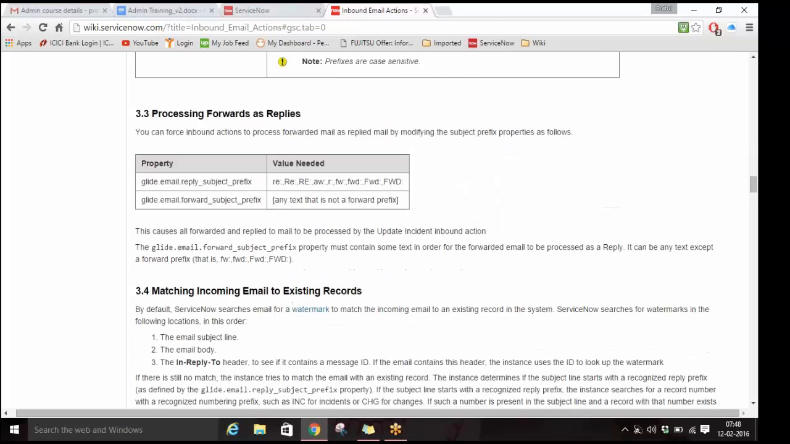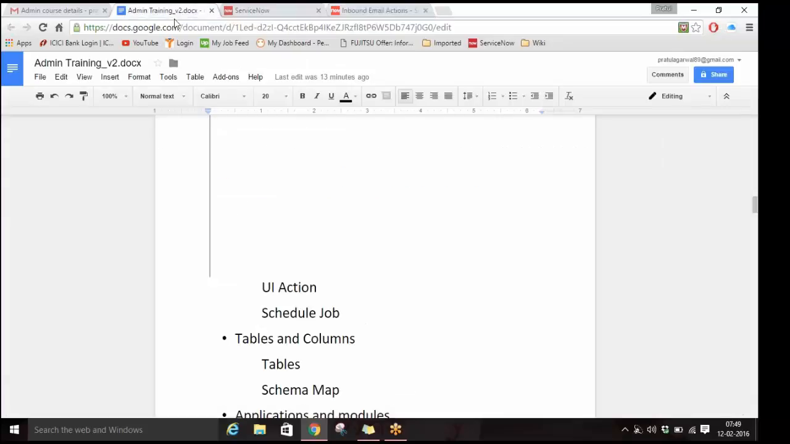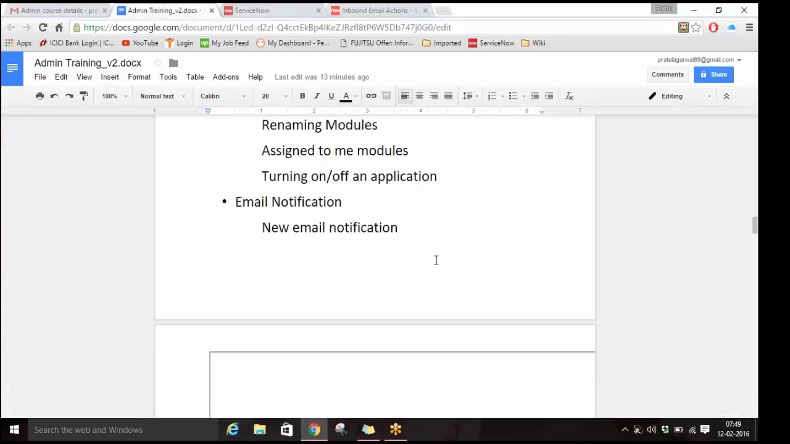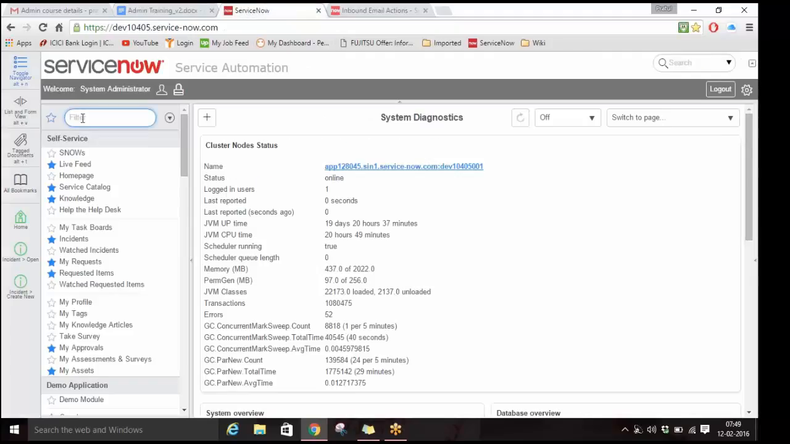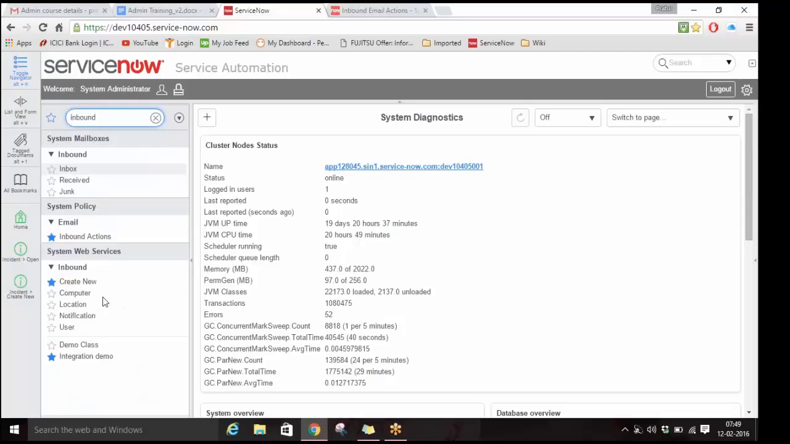We will see the examples of everything at the end. Let's first cover the topics, the theory part. Now, do you have any questions in the email notification or inbound email actions, or else we'll go ahead? Yeah, I have questions in inbound actually. Do you want me to go to inbound? First we'll go into email properties, then I have a question in email properties actually.